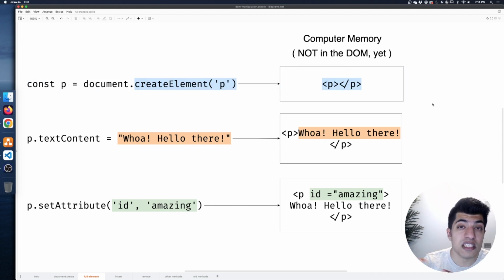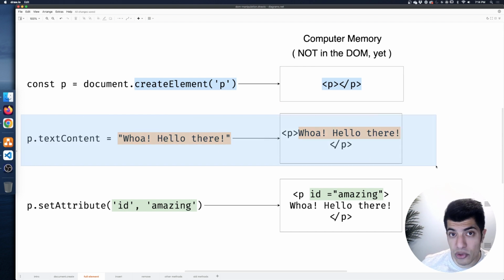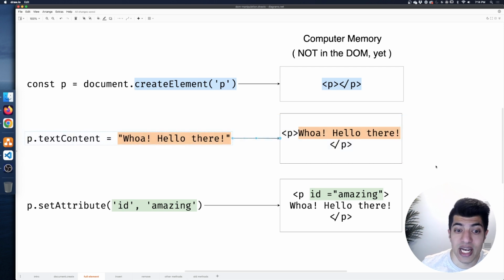Okay, but this p tag is not in the DOM yet. We will not see it show up in the Elements tab of our DevTools. What's really cool though is that we can actually start manipulating this as if it was in the DOM, right? So we can access all the properties on it, such as textContent, and start adding text into it.